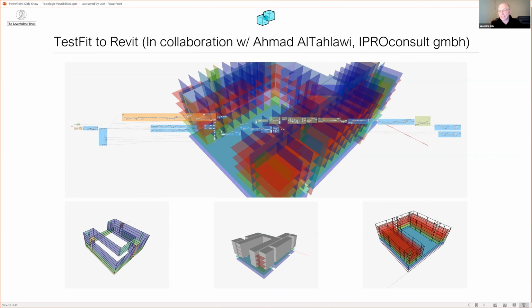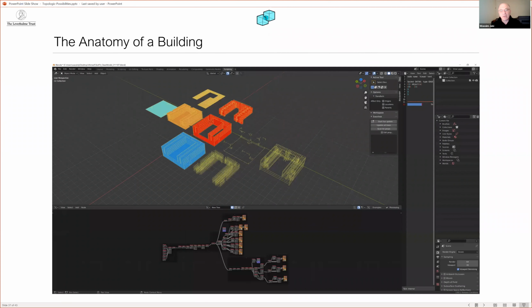There's a company called testfit.io that creates these simple models really, really quickly to test the feasibility of a project on a site. We have embedded that with information, and we have moved it both to Revit and now to Blender, and we're soon going to move it to IFC files. So this is now working recently in Blender. I call that the anatomy of a building.